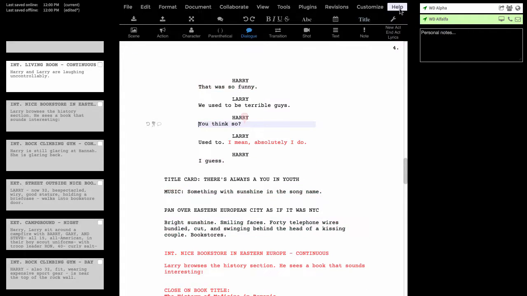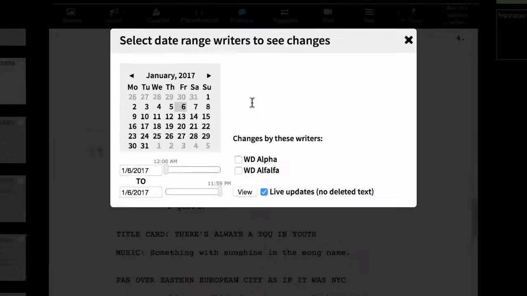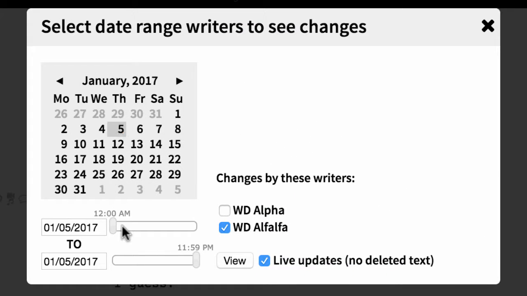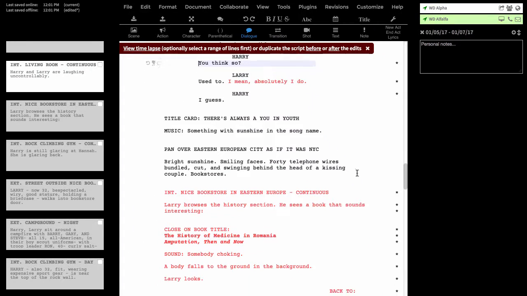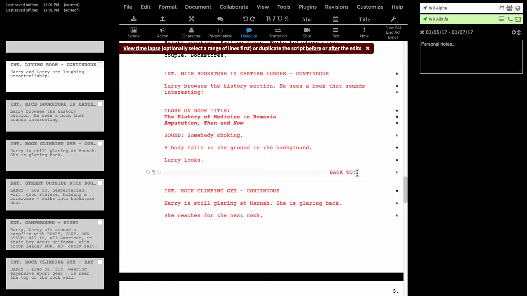On Friday, Alfalfa writes me to say that he made more changes starting yesterday afternoon. I use the Date and Writers feature to view his changes starting from yesterday at noon until tomorrow to make sure that I catch them all. Looks great. I'd actually like to see all changes that have happened since our meeting, but I didn't think to save a draft at the end of the meeting.